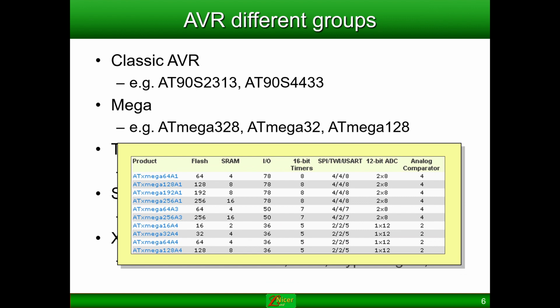Now these are the products. If you talk about the ATxmega64A1, it has a flash memory of 64K, SRAM, 4 input output pins, 78, 16-bit timers, 8, 12-bit DAC 2 into 8, and analog comparator 4. And the list is given in front of you.